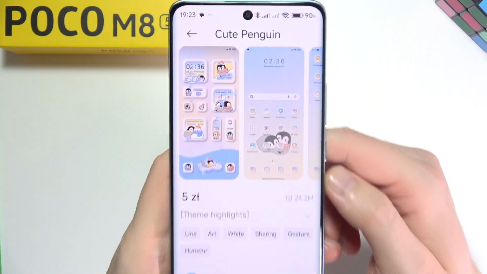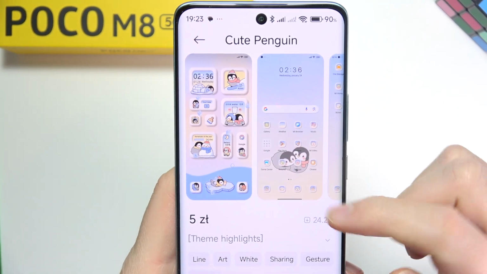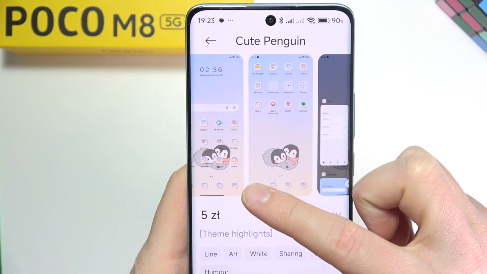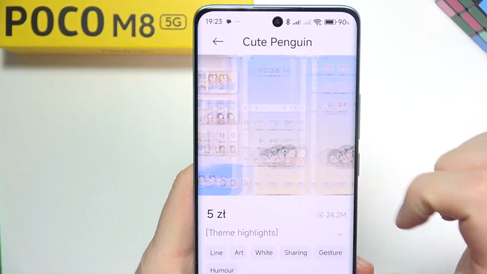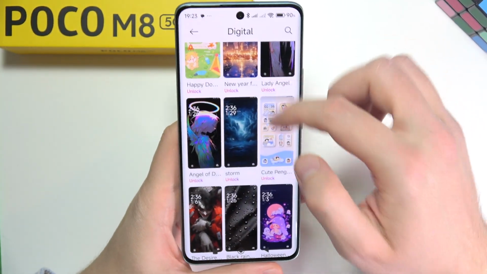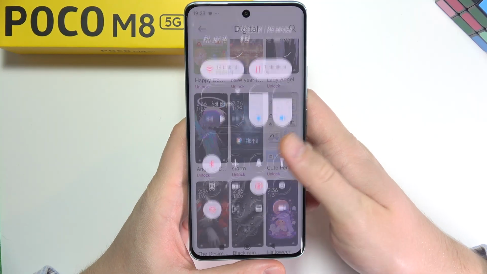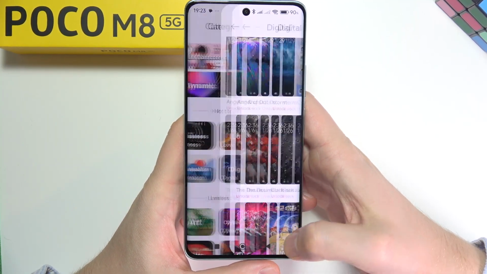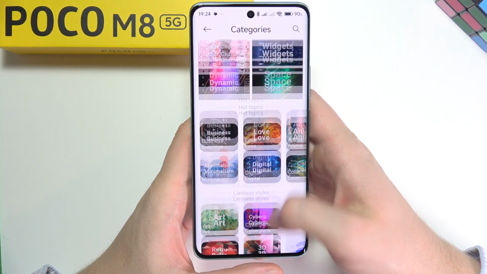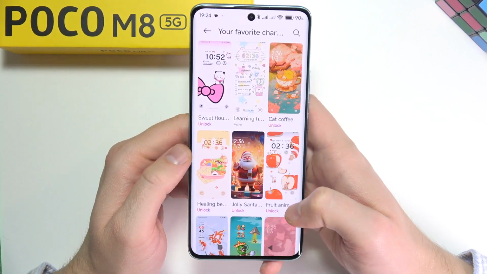And there's actually a lot of different themes, like for example this one. Take a look how cool it looks. It changes your wallpaper, icons, and a lot of things. In my case, as you can see, I can change the quick settings style, which looks really good. But yeah, you have to just search for the free ones.